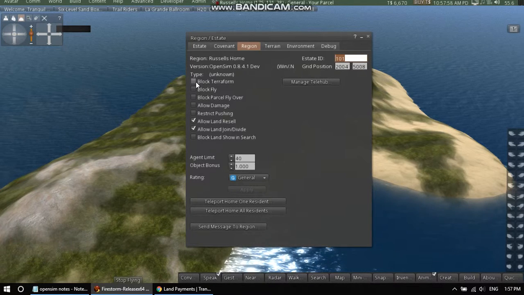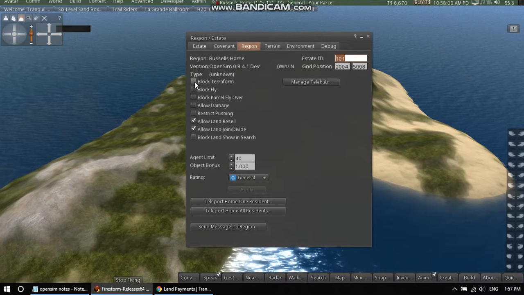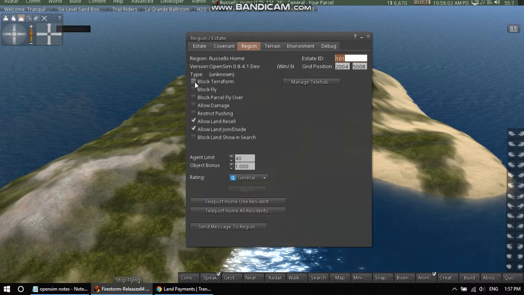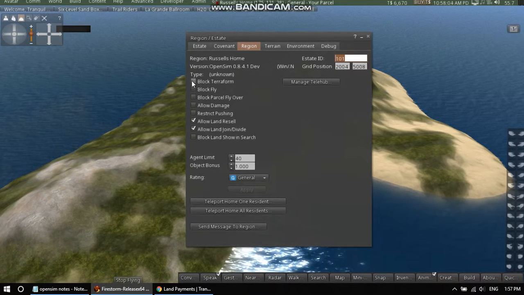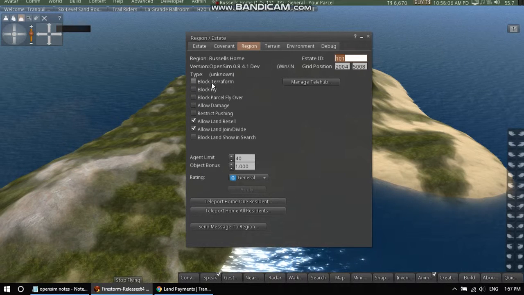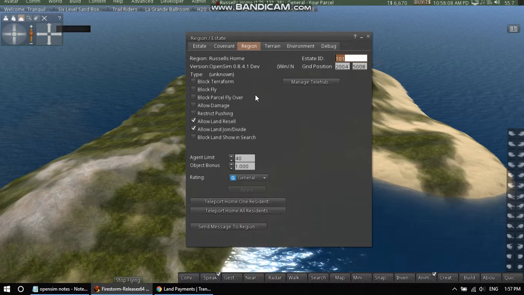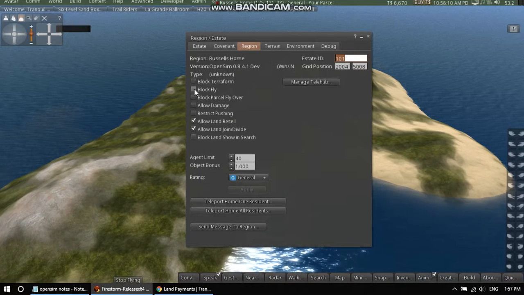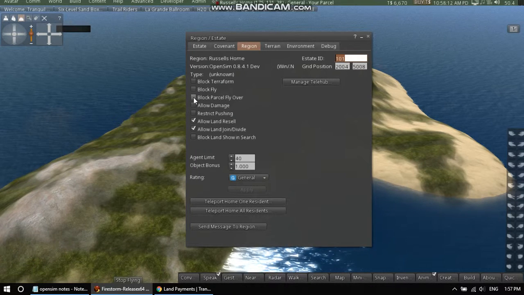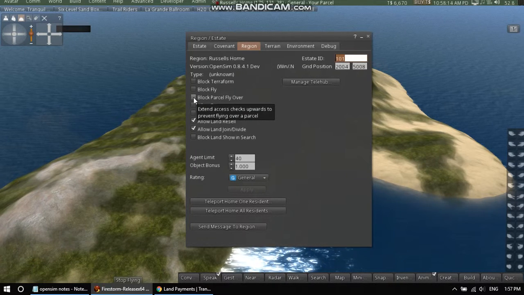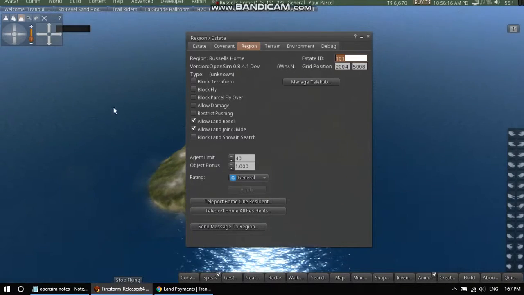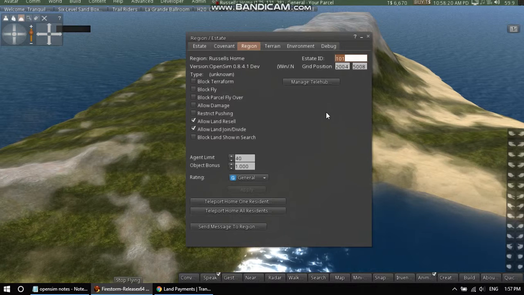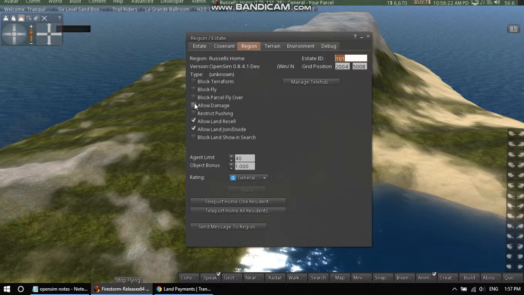Block terraform: if you don't even want to edit your land, you just want the flat land, or you don't want anybody else to be accidentally editing land, click block terraform. That's only if you don't want to change land at all. Block fly, nobody will be able to fly. Or block parcel flyover, if there's a bunch of different parcels attached all around here and you don't want anybody flying over your particular land, that's what that's for. Allow damage is if you're in a role-playing game.